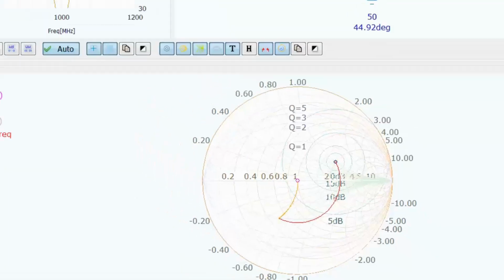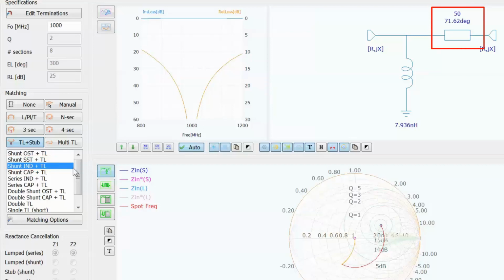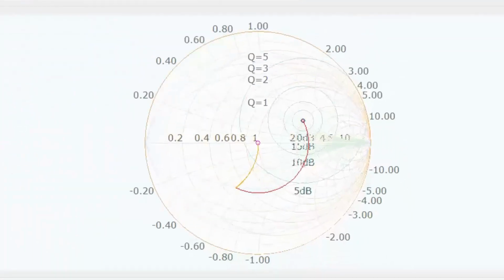Now, as we know, a short-circuited stub and an inductor should be pretty much equivalent. So if I click on the shunt inductor plus TL type, I should get a transmission line length which is exactly the same for the transmission line in series with the load, and then a shunt inductor which will have the same susceptance as the short-circuited stub. And it turns out to be about a nanohenries. You can also see that the path followed on the Smith chart is exactly identical for both the short-circuited stub and the shunt inductor options.